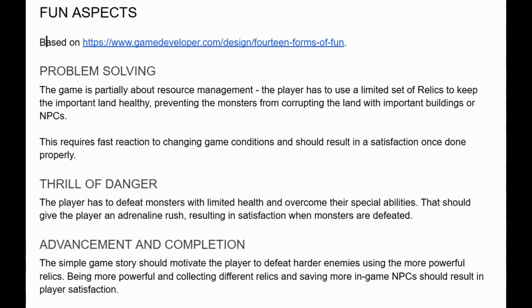The next part of our game design document is fun aspects. This is based on an article on gamedeveloper.com about the 14 forms of fun, and this article tries to answer why some games are fun and some not, and what is the nature of fun in games. I've chosen these 3 items from this list because I think they describe what I'm trying to achieve here the most. The first one is problem solving.